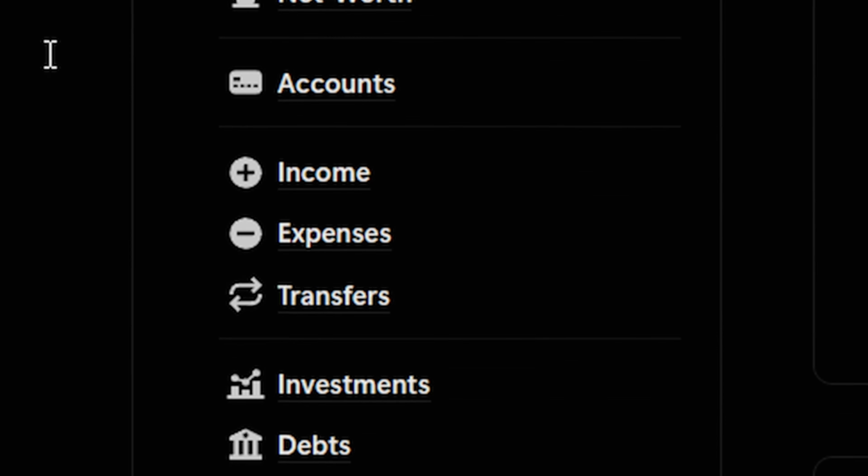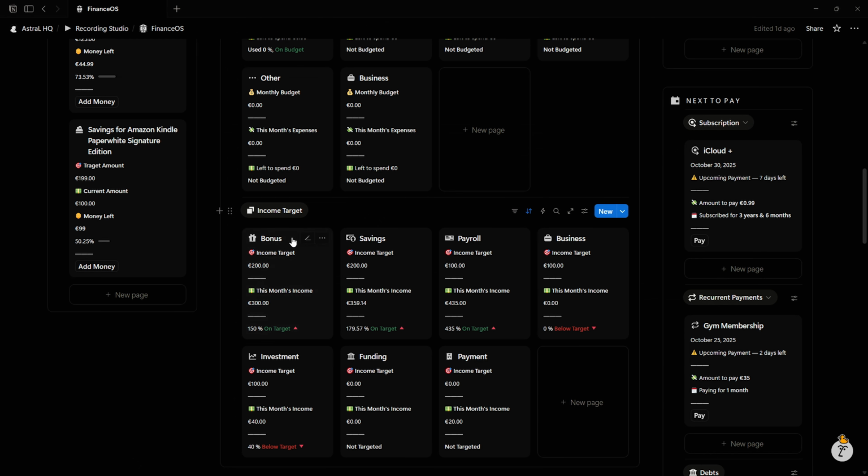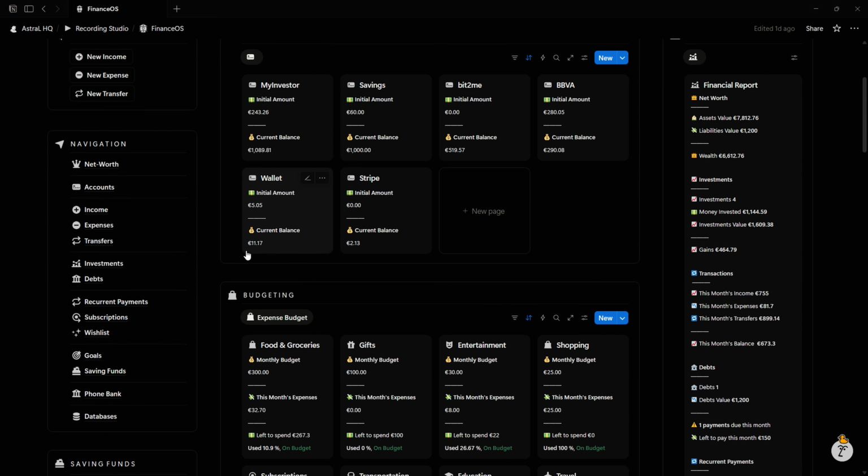Now, let's look at one of the biggest parts of the system, navigation. This is where you can explore your entire financial life in detail. You'll find sections for net worth, income, expenses, transfers, investments, debts, recurring payments, subscriptions, wishlist, goals, and saving funds.